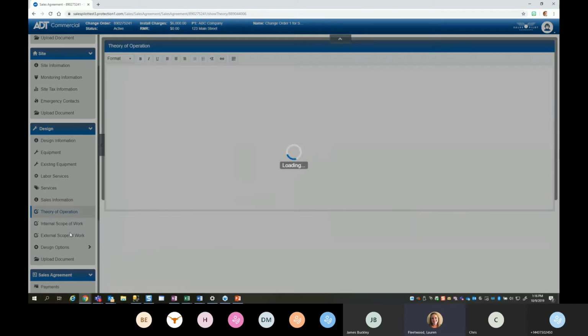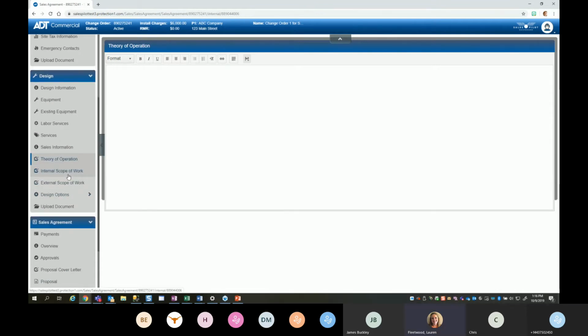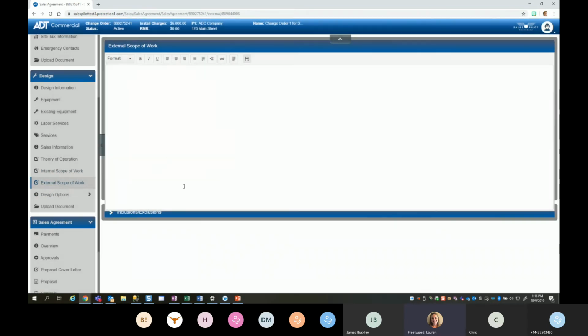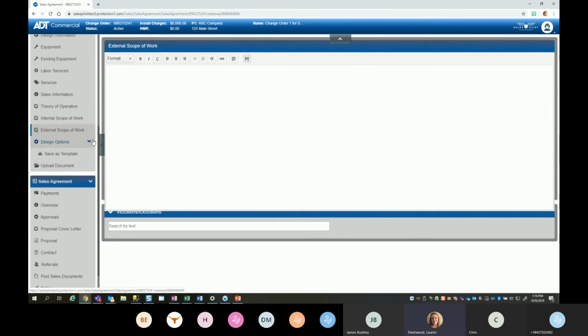We have several places to put scope of works. All you do is type it in here, or you can copy and paste if you had a template. Internal scope is just for operations, doesn't show up on any customer documents. And external scope goes on customer documents. We also have inclusions, exclusions. I don't have any in the test environment, but you can add inclusions and exclusions as well. And then we have some design options. You can save it as a template if you ever wanted to use it again in the future.